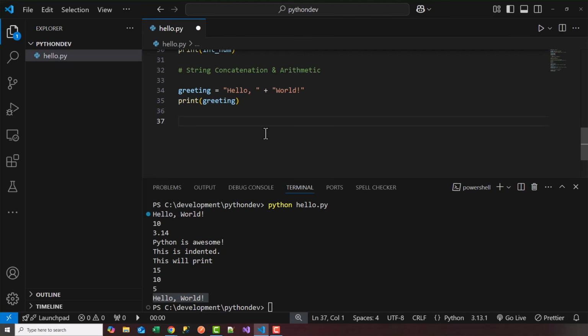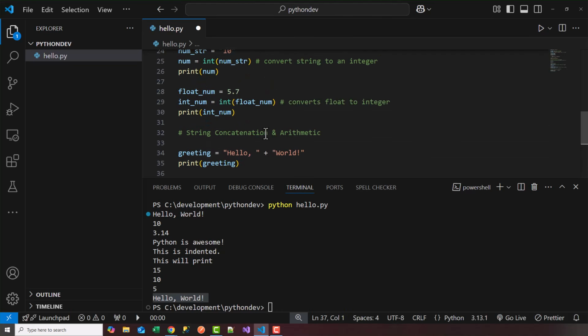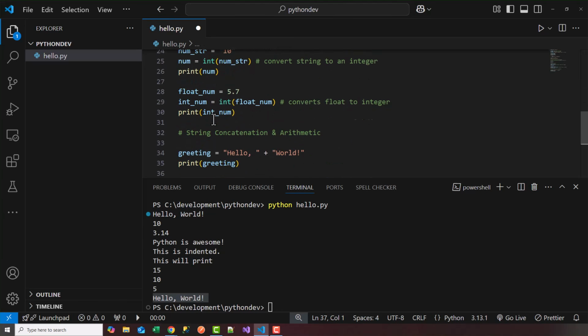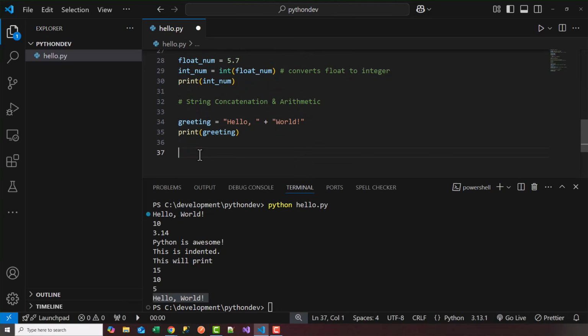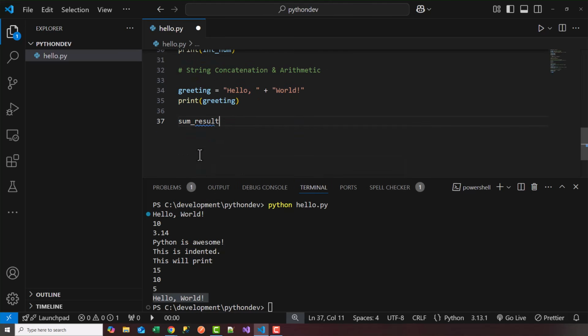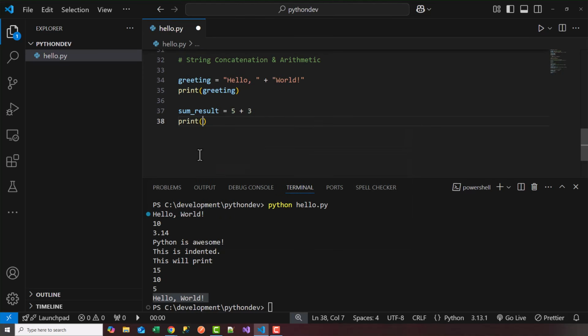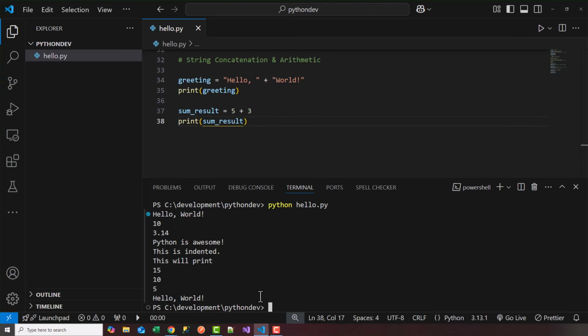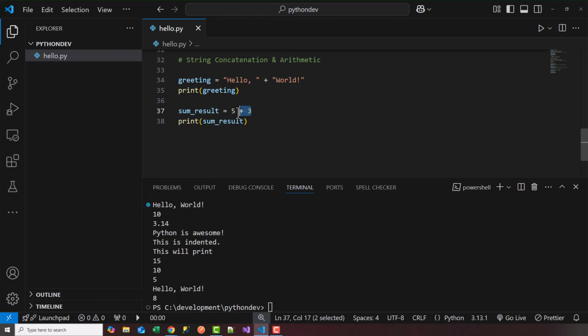All right, you can, like, sum. We actually saw that earlier. We summed x plus y, and we stored the value in another variable. So here's another arithmetic example. We're creating a variable called sum result. And we can do some simple math like 5 plus 3, and we can print out the sum result. Okay, so I'll save this file and rerun it in my terminal. And notice I get the sum result is 5 plus 3, which is 8, and that's what it prints out at the bottom.